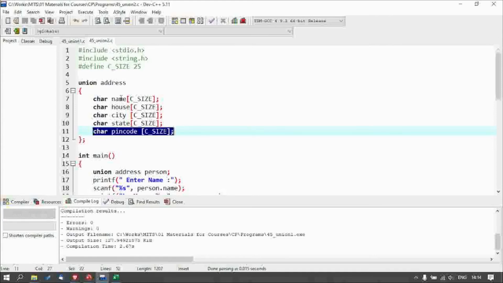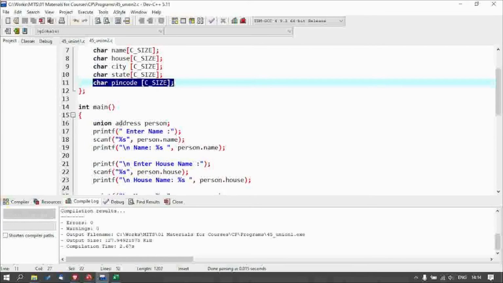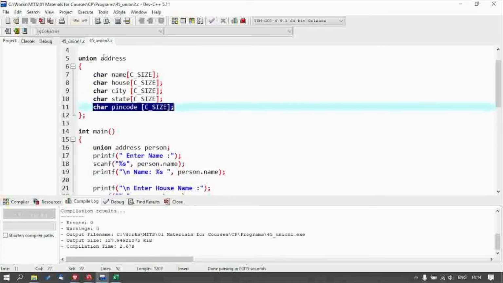Each of them is a character array, that is a string, and each string can contain up to 25 characters. Now we use this particular union inside a program. So int main, union address person. The type of the union is address. So union address person is similar to defining a structure variable, struct address person.